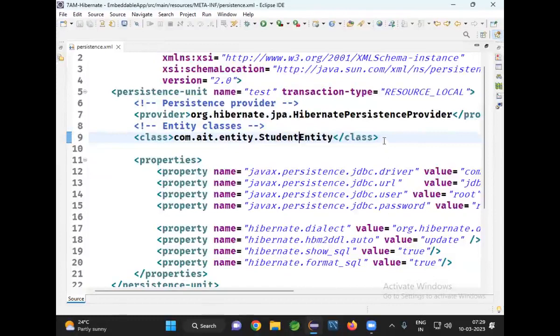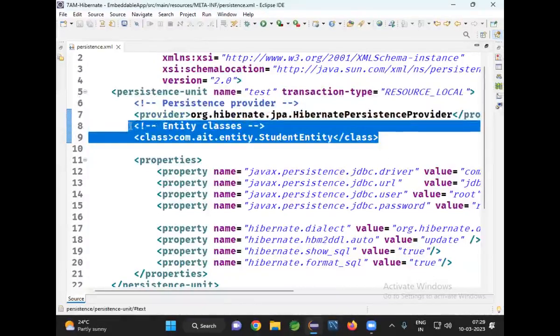Here in this XML, what do we need to configure? Only entity classes, not embeddable classes. So what is the only entity class that I have in my application? Student entity. com.aat.entity.StudentEntity. Got it? Nice. Remaining, I don't change anything.